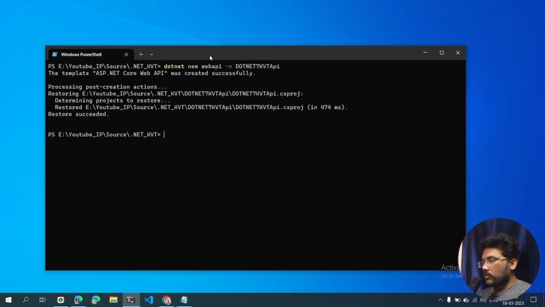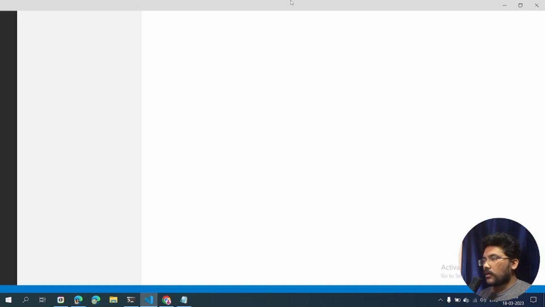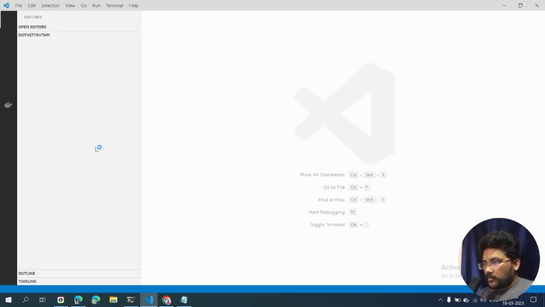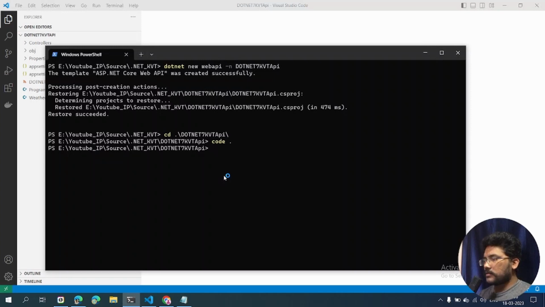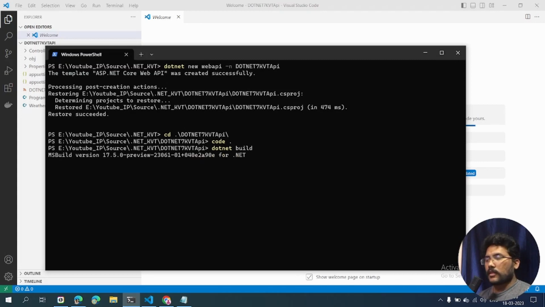In the meantime my project has been created. Let me go inside the .NET 7 KeyVault folder and open the code in VS Code. We have now created it. Let us run this default application. First build it before running it, so it builds my API, first restoring all my NuGet packages, and then building my application, which is the API.